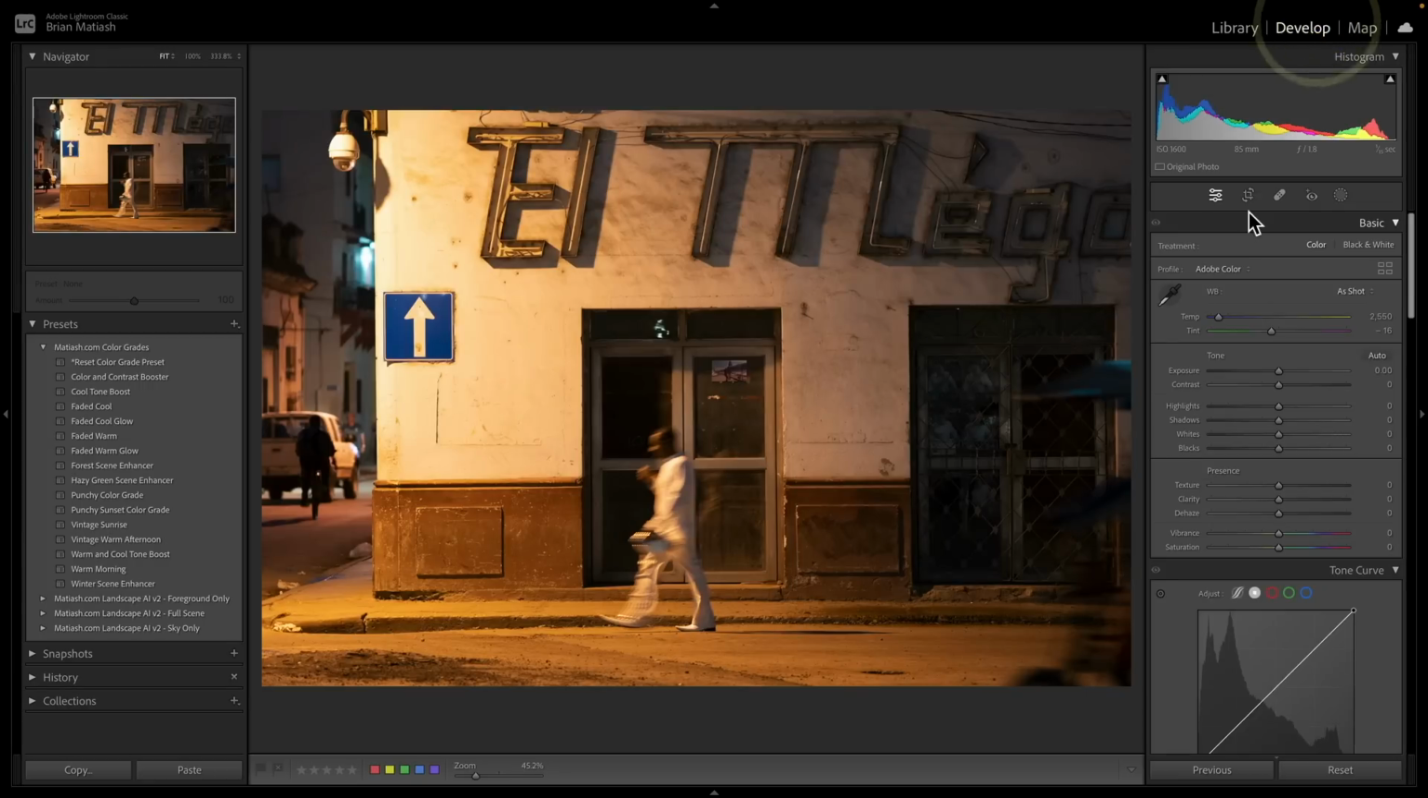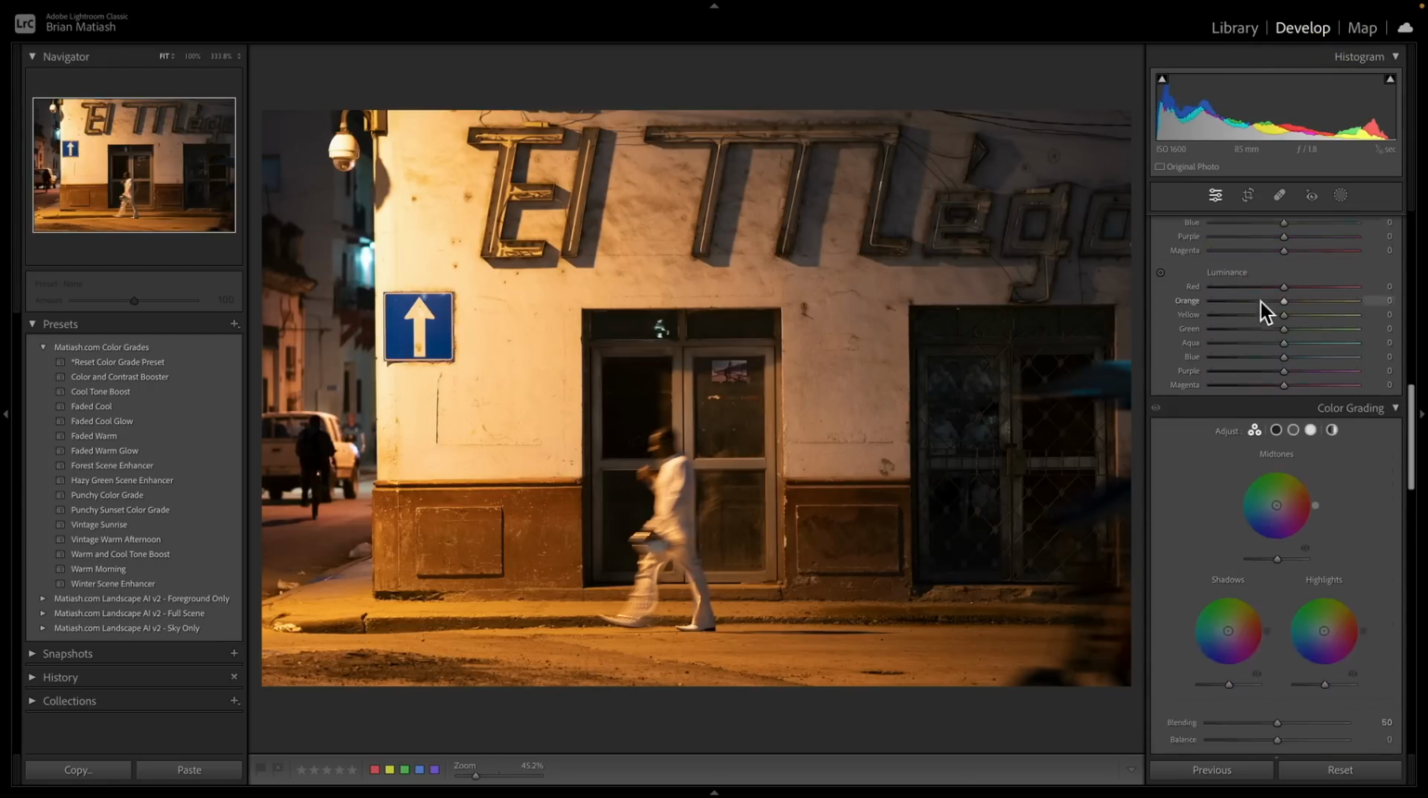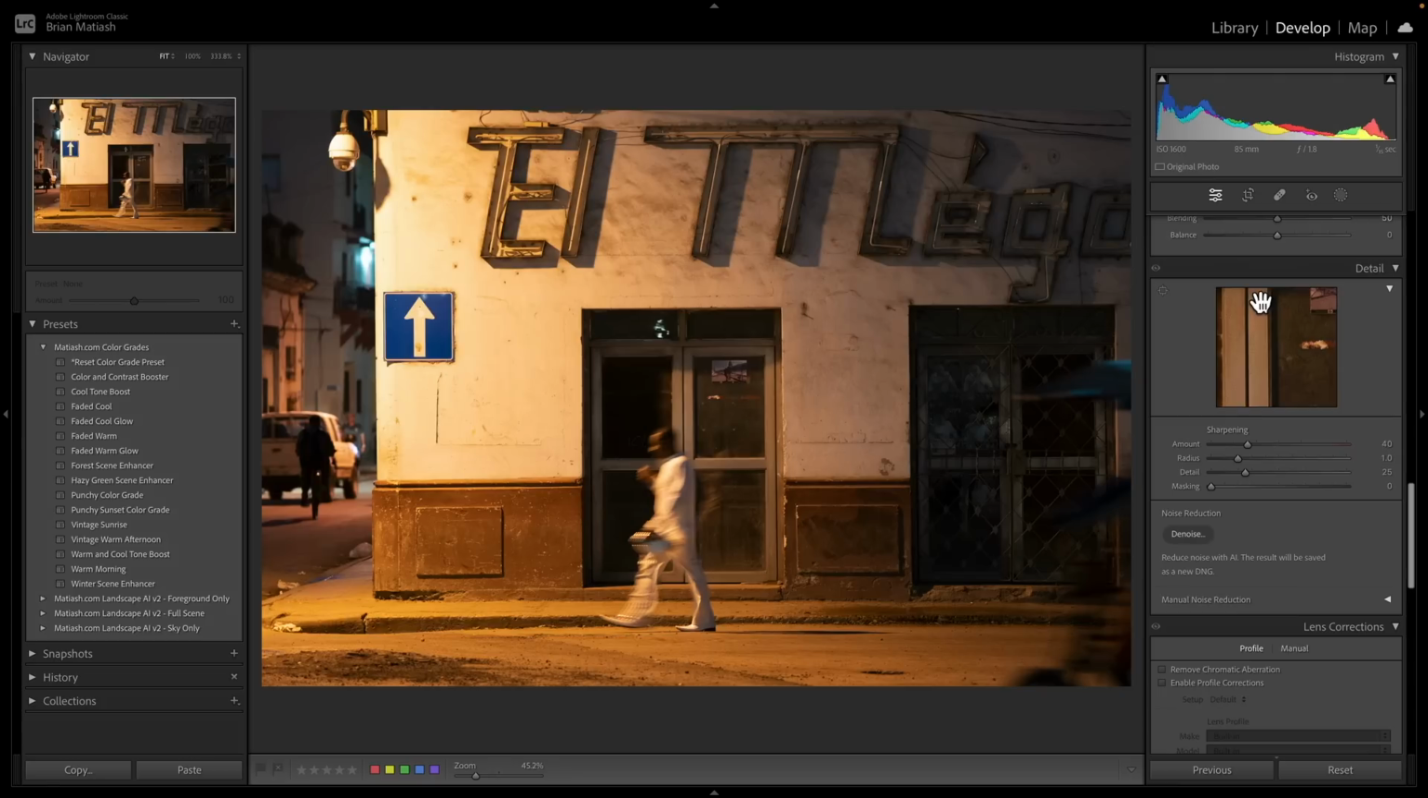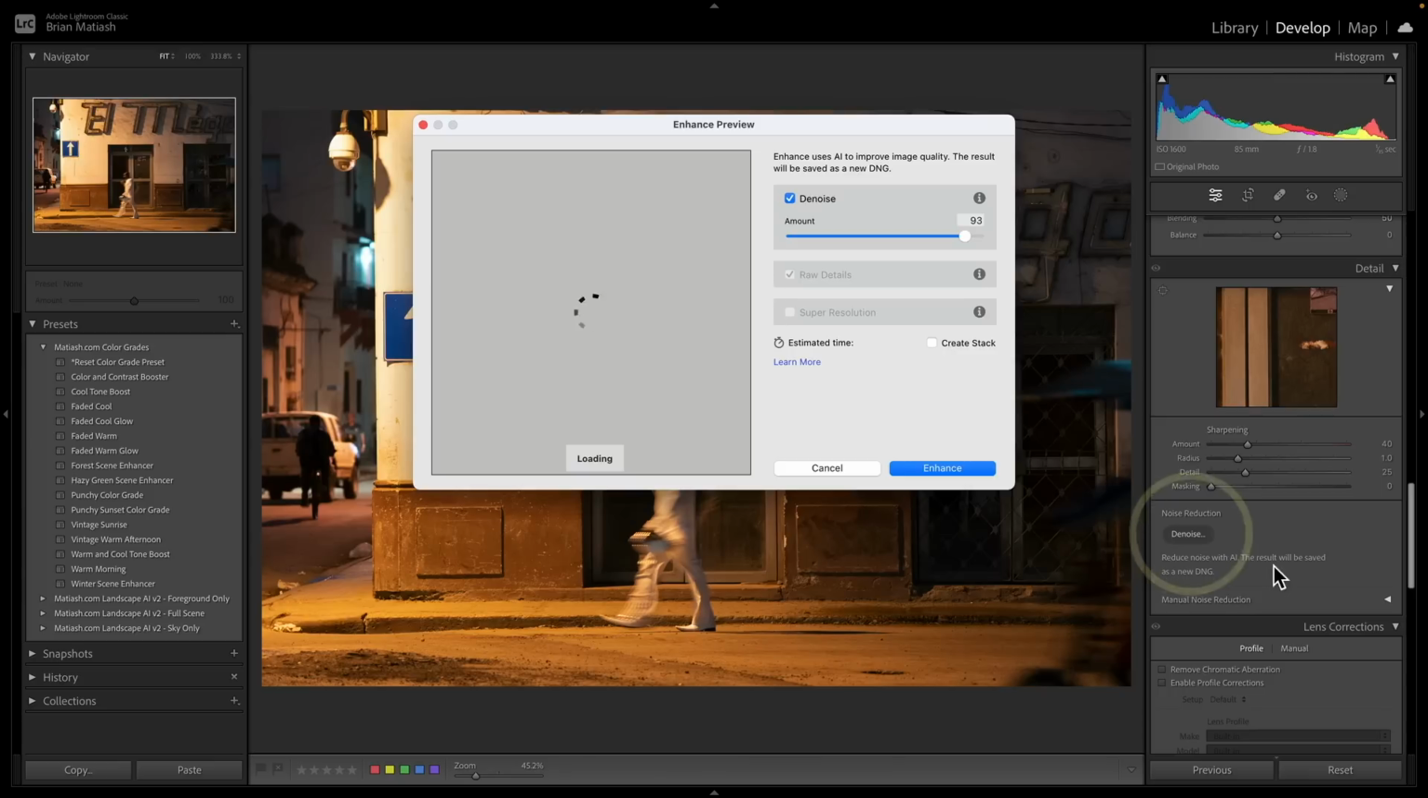And it's super easy. You just go to the Develop module here, and under what used to be the noise reduction over here, you can see it now says Manual Noise Reduction, which are the old sliders, which I thought were honestly pretty terrible. You now have this Denoise button. It says reduce noise with AI. The results will be saved as a new DNG. And really, there's almost nothing you need to do. I'm going to click on Denoise.